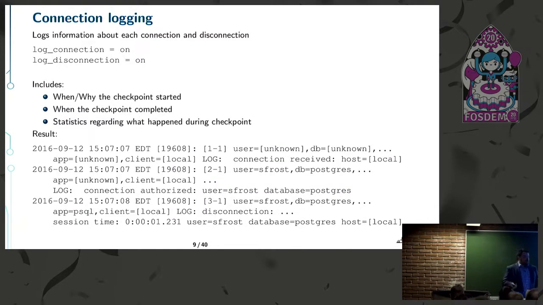Connection logging is really useful to have, so log your connections and log your disconnections. That'll be useful information here. You can see a connection received, a connection authorized, and a disconnection, so you can see how long a connection has been happening.